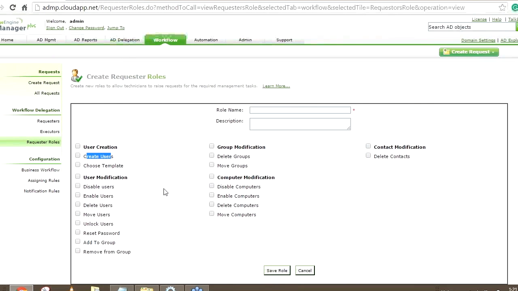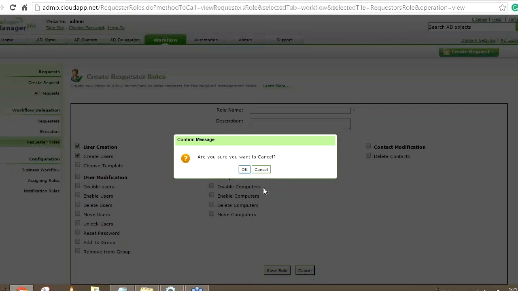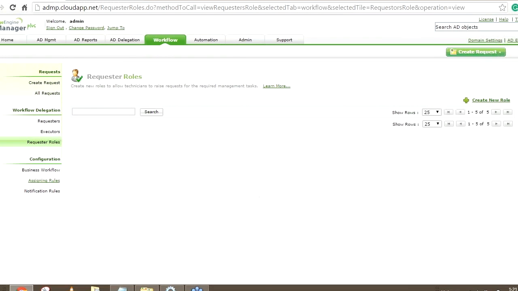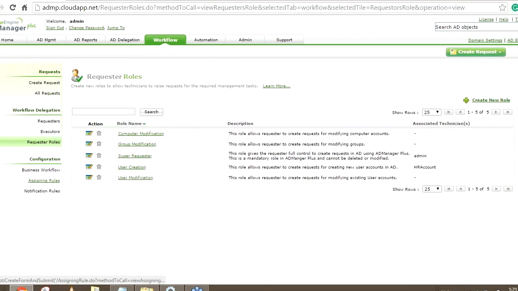The settings that you see here are going to be mapped to a user account, so that the user will be able to raise requests for the ones that are enabled inside the role. Something like create users or disable users, delete, or whatever it is. Okay. And talking about assigning and notification rules, you have something called assigning rules here.